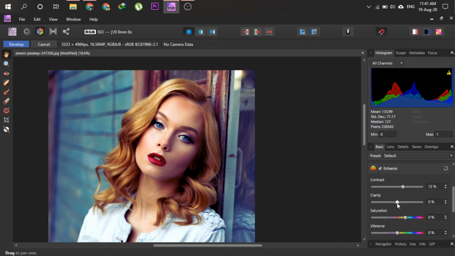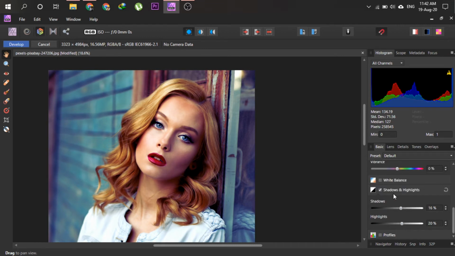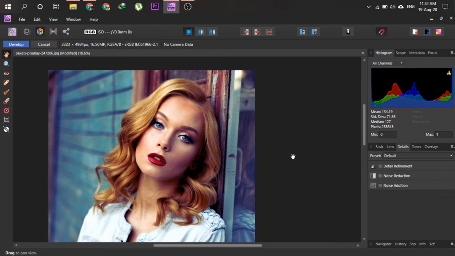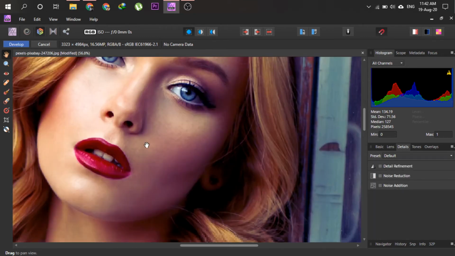Okay, now after we are done with the basic tab, what I'm going to do is come over to the details tab to increase the detail of the model. Zoom a little bit so you can see the detail. Click this detail refinement checkbox, and the very first thing that I always do is increase amount all the way to 100%.